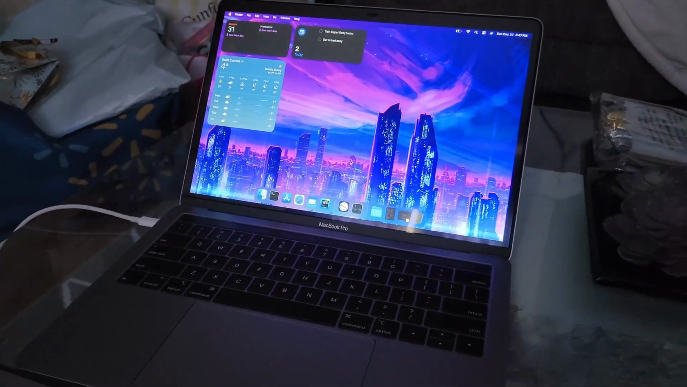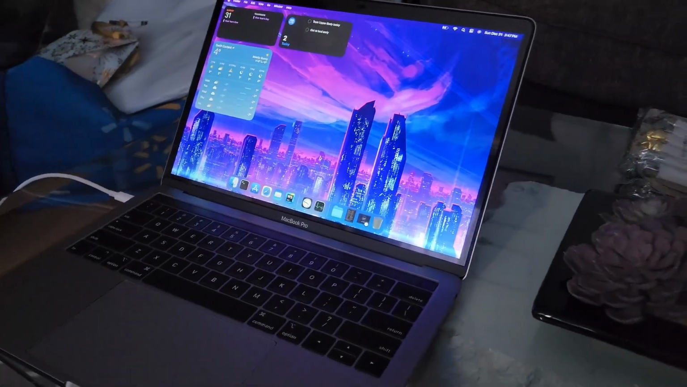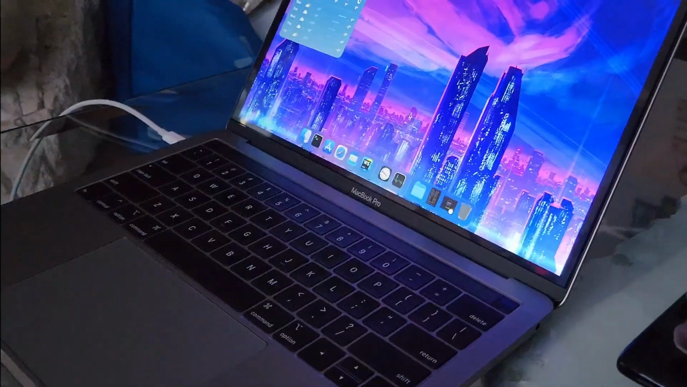Welcome. macOS has a bunch of different features that you can access. And there's some really cool things I wanted to show you guys today.